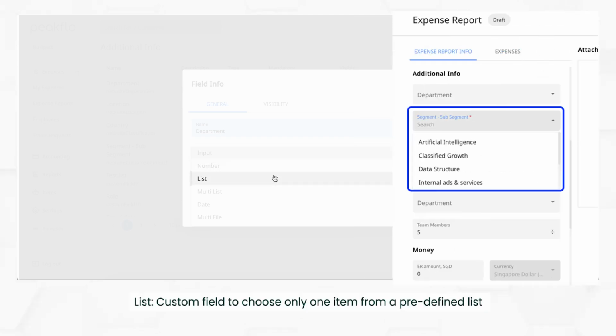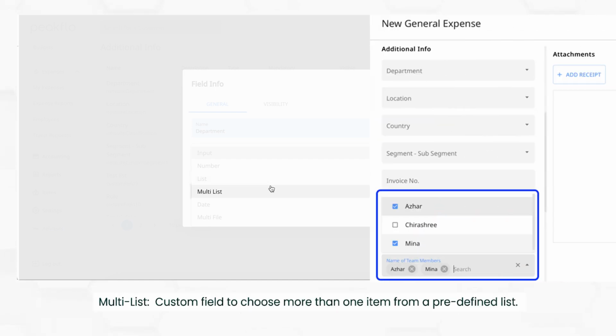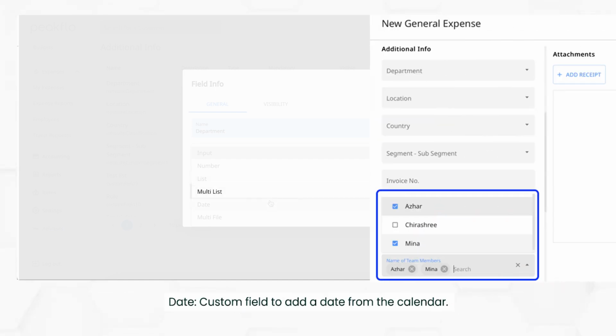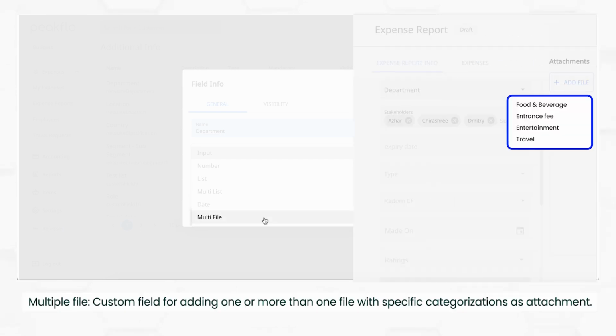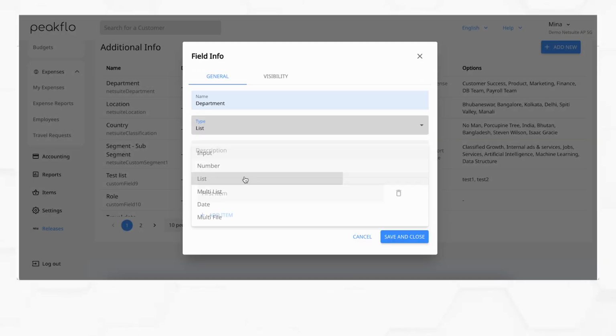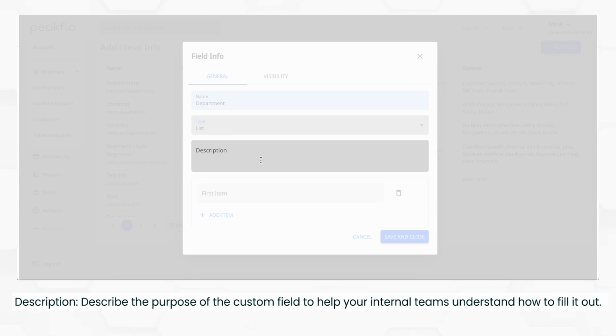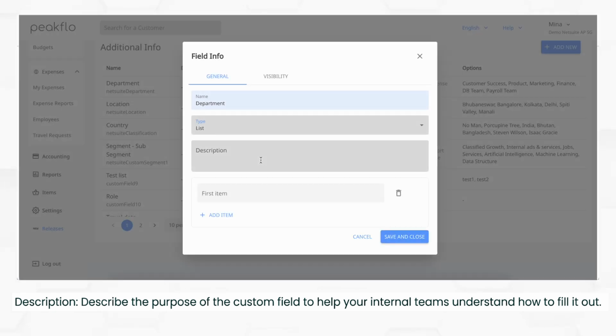List, custom field to choose only one item from a predefined list. Multi-list, custom field to choose more than one item from a predefined list. Date, custom field to add a date from the calendar. Multi-file, custom fields for adding one or more than one file with a specific categorization as attachment. Description, describe the purpose of the custom field to help your internal teams understand how to fill it out.